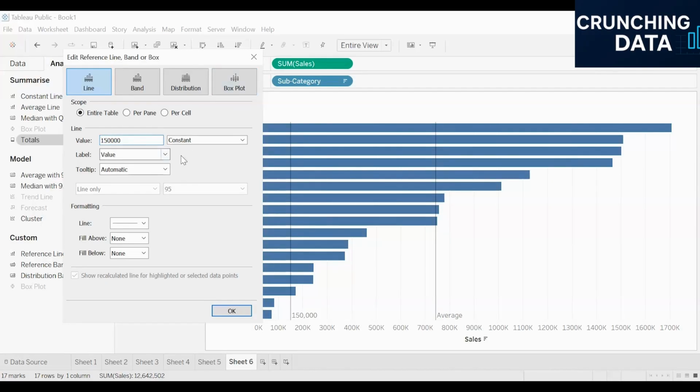So I kept this value as 1,50,000 and it has made my line over here. Now, if you want to give the value to this particular line, you can do it by giving the label of value. If you just want to show the computation, you can also do the computation over here, and you can also choose a custom label over here. Right now, let's keep it as computation only.